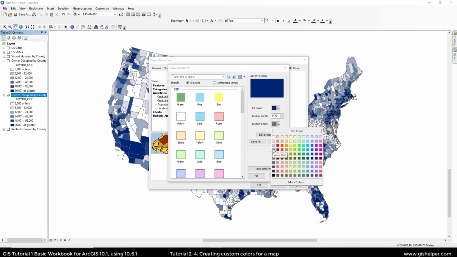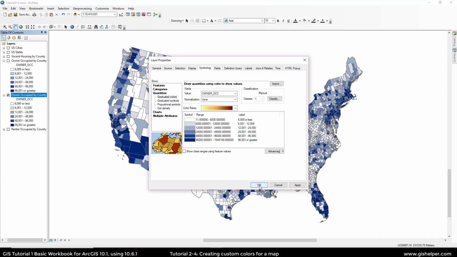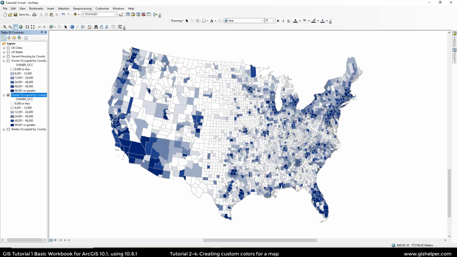Then click OK. So this is what our new map looks like. I'm going to turn on the one that we created in step 5. And as you can see, it is quite different. The original from step 5 is much darker in many more areas.